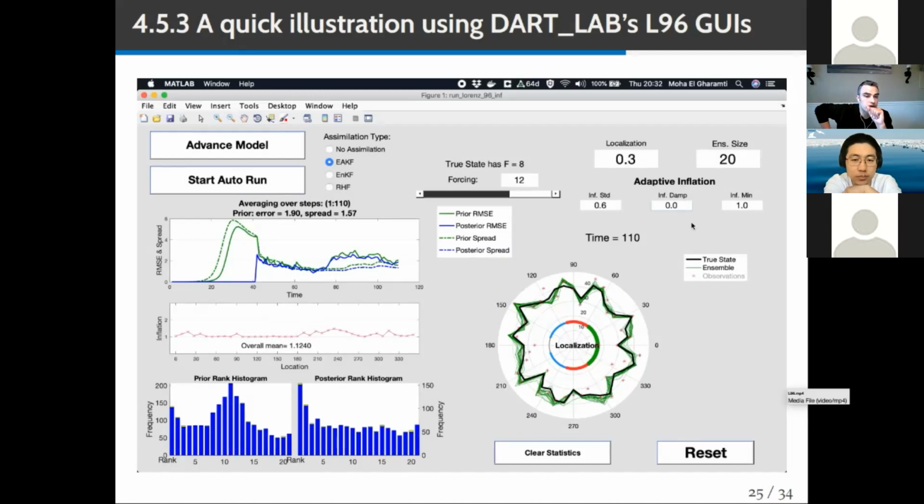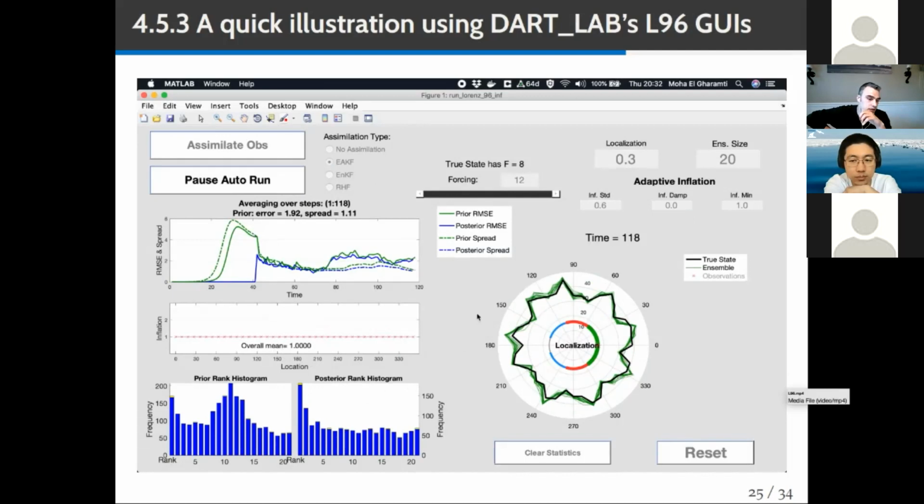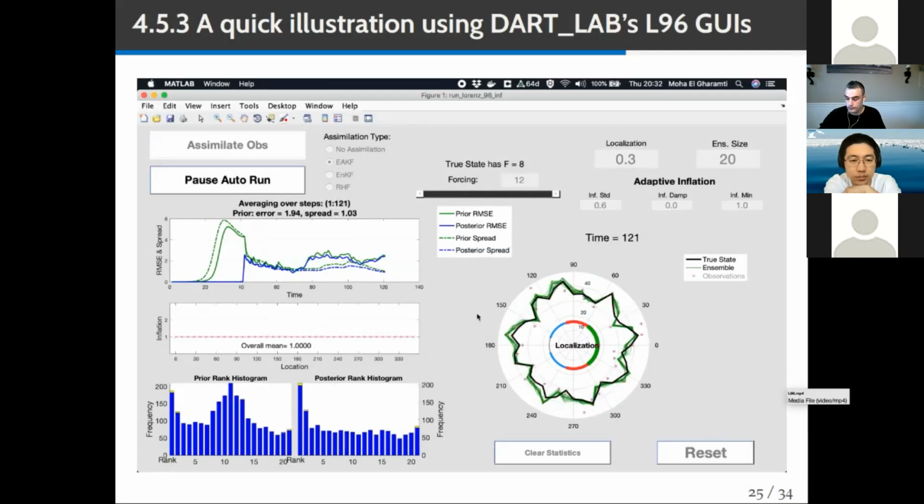Okay, so now what I'm trying to do here is just a switch to turn off inflation and see what happens. So as you can see here, there's no more inflation anymore. And we are still working with a biased system. And let's see what the EnKF on its own, we're still doing localization here, but the EnKF on its own, how it works. And this is with 20 members, by the way.